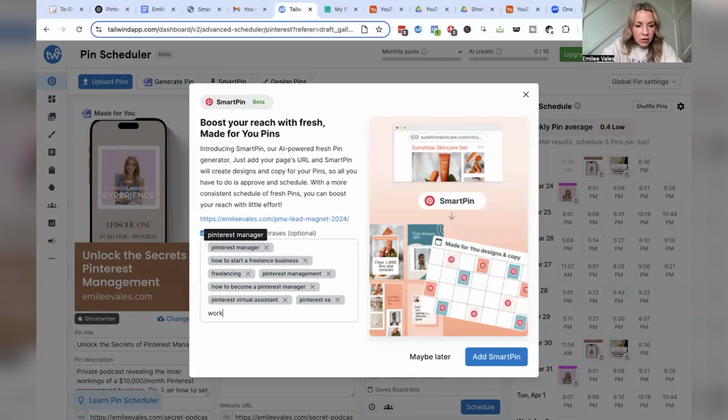Oops. Work from home jobs. Spelling does matter when you are using keywords. Work from home jobs. Let's see. Jobs for moms.